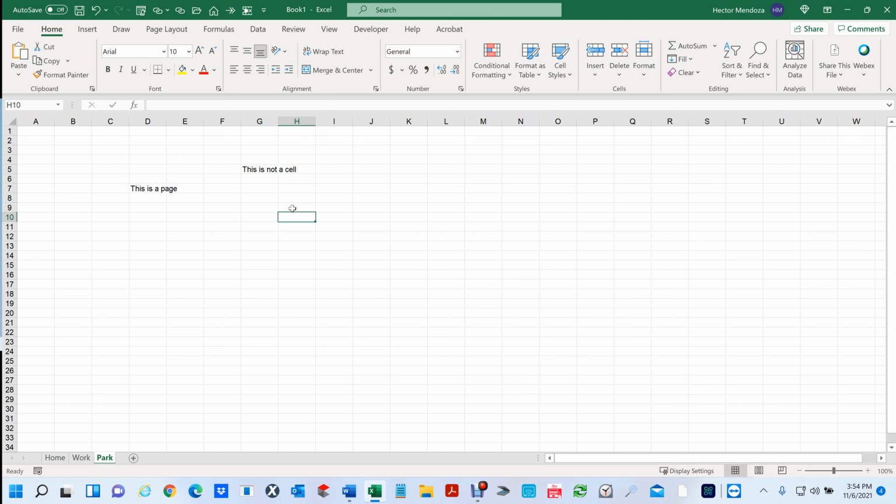Now, if you notice, this cell looks like it's going past that other cell. So if I click here and I type, this is the cell next to the other one. Now, you see what it looks like? If you click here, it looks like you lost everything, right?